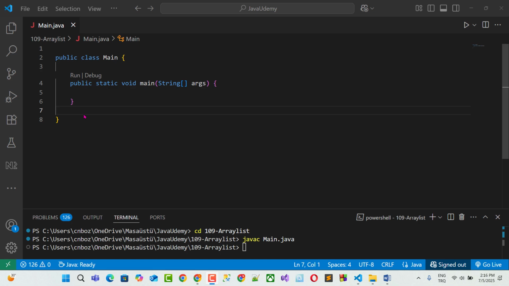Alright friends, now we are starting with ArrayList. So, what is an ArrayList and why do we use it? Normally, when I define an array in programming, I say I want to hold, for example, 10 elements.